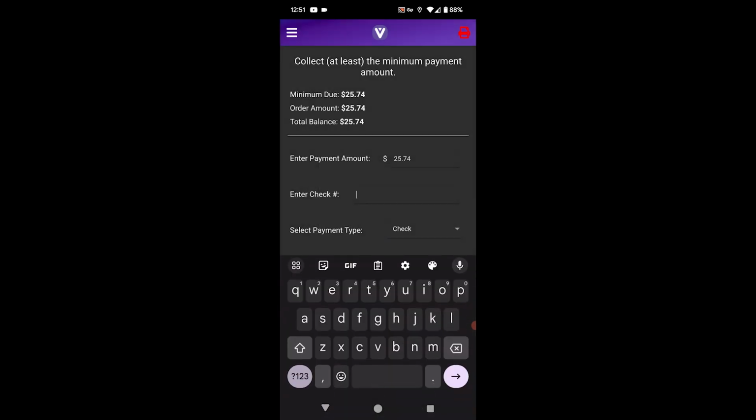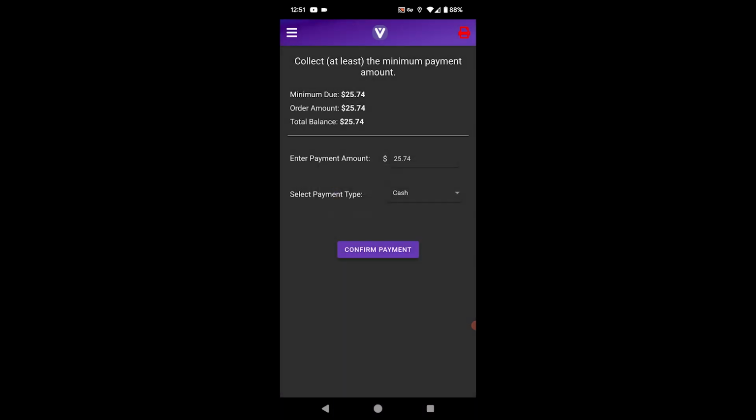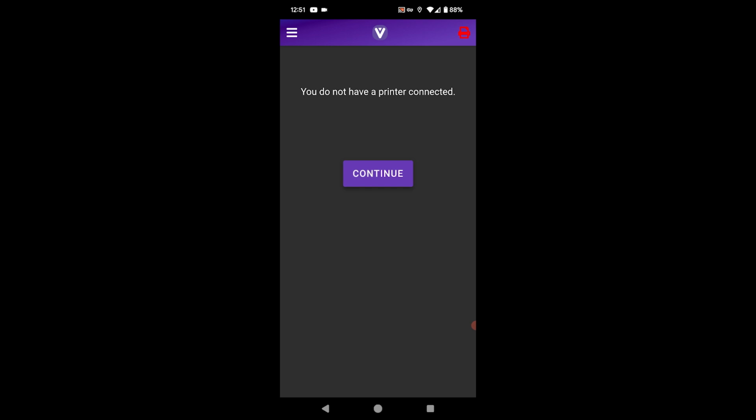Enter the payment amount and choose the payment type: cash or check. Now, check how the client wants to receive a receipt. You can print it, if a printer is connected, or email it, if the client's email address is on file. Press Continue to proceed to the delivery summary page.